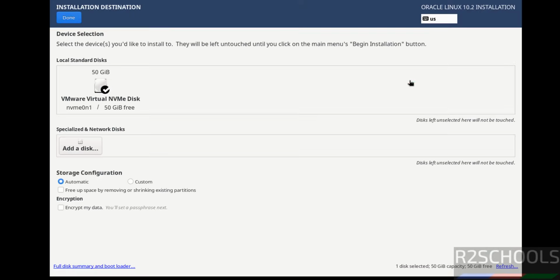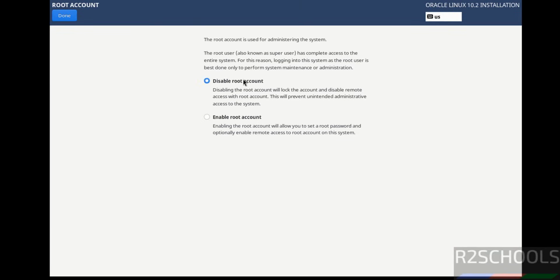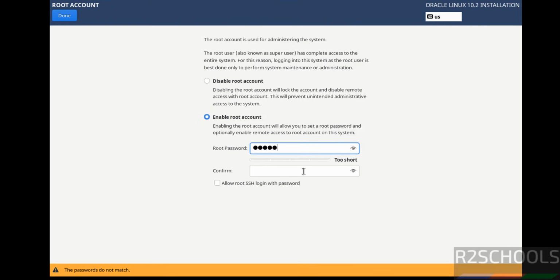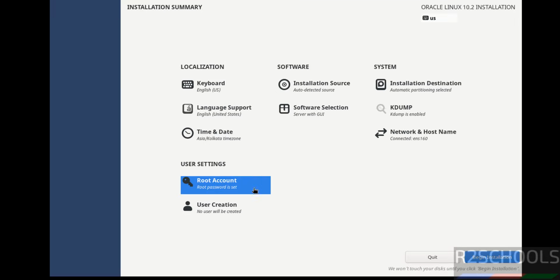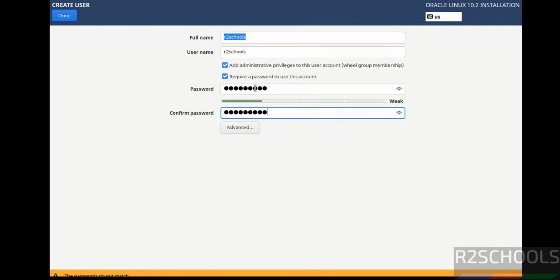For installation destination, I'm okay with the defaults. Then root account: by default it is disabled. If you want to enable it, click on enable root account, then set the password. Then click on done. For user creation, I'm going to give the username as r2schools, and this is the user full name. I want to add administrative privileges to this user account. It also requires a password. Select both the boxes and provide the password. Then click on done.